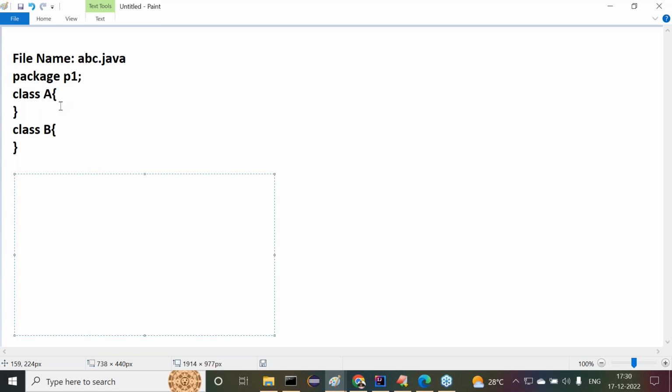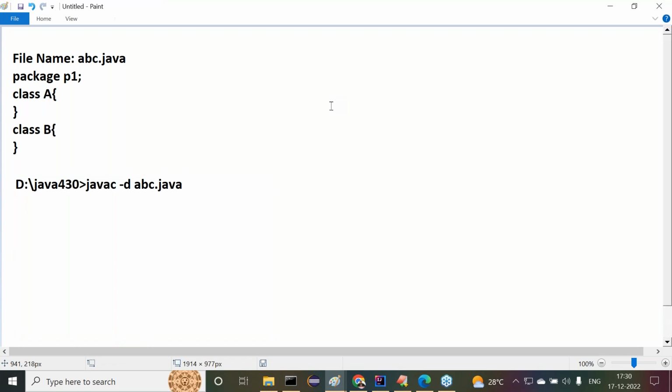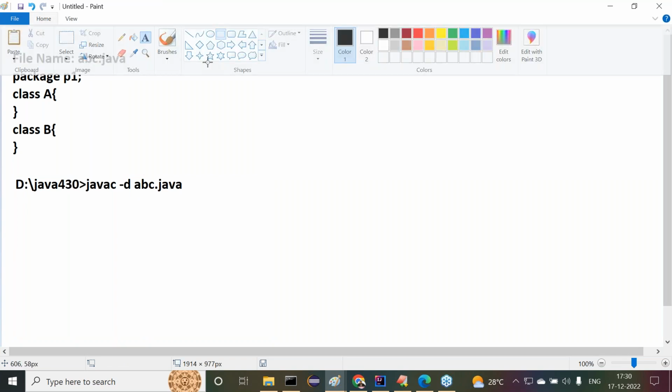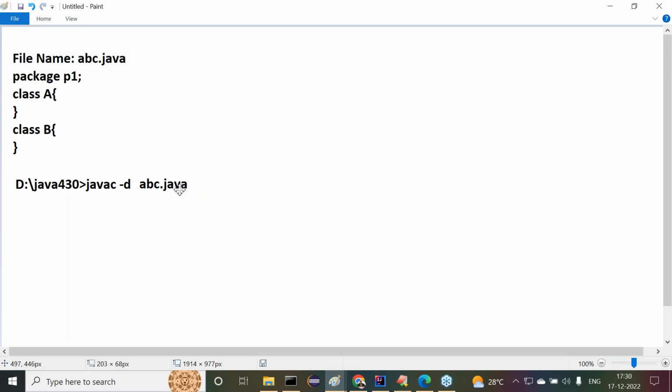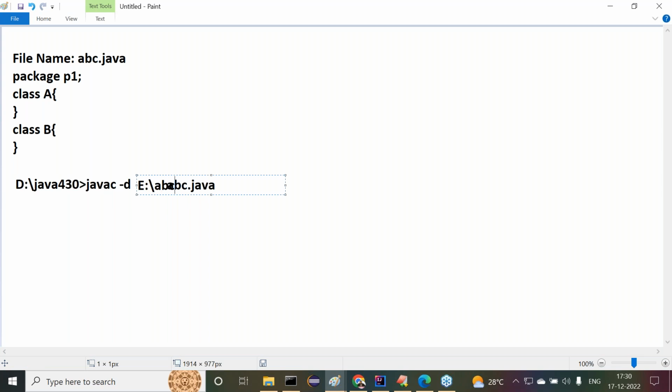At the command prompt, when we compile this program, in d:/Java430 for example, javac -d, you know already. Whenever we are using packages, what option do we have to use? The -d option. Then what next? If I use abc.java, what will happen? Tell me, first a P1 folder will be created or not? I think we have to use some target location along with -d, something else maybe, like e:/abc.